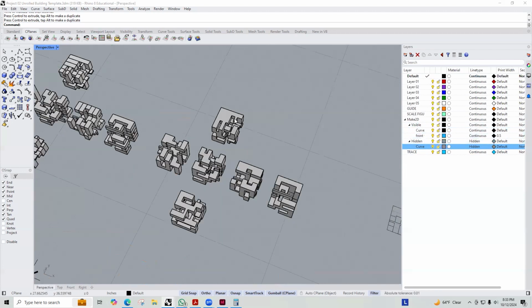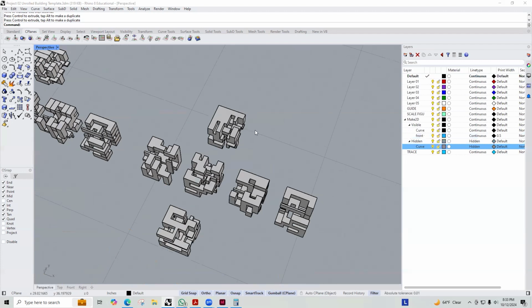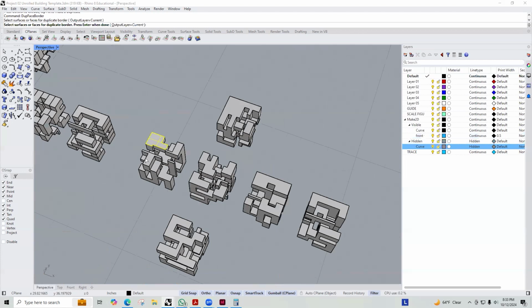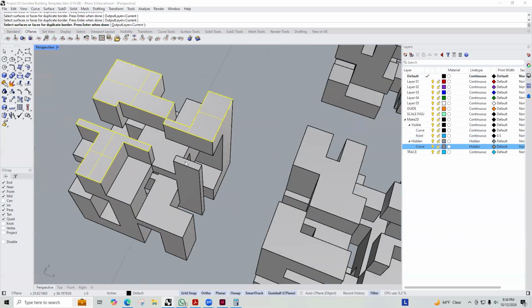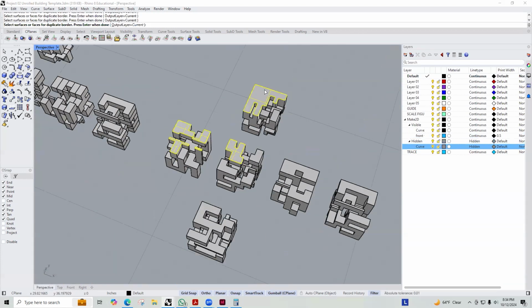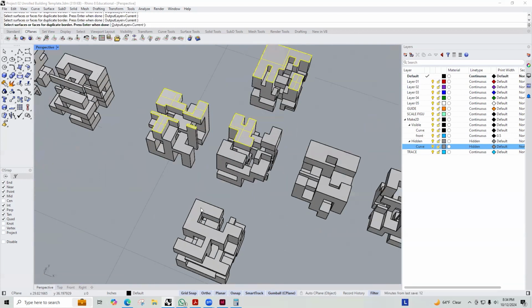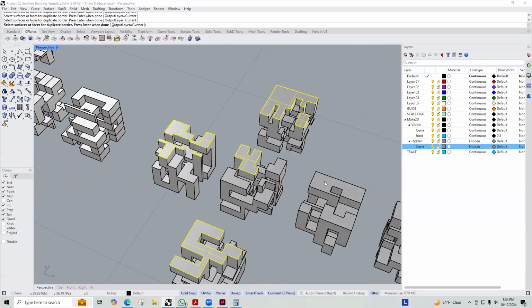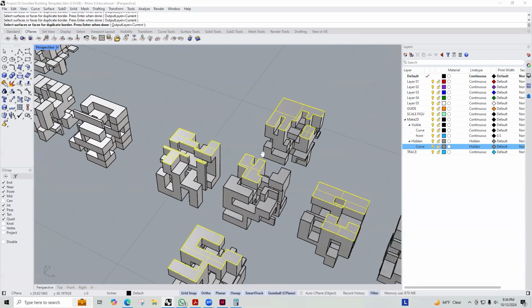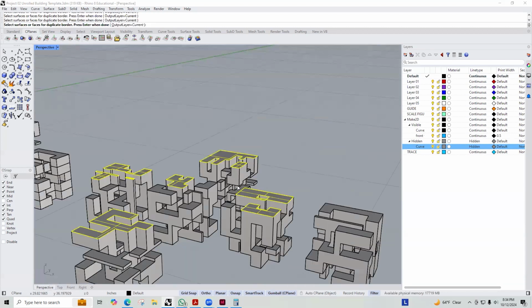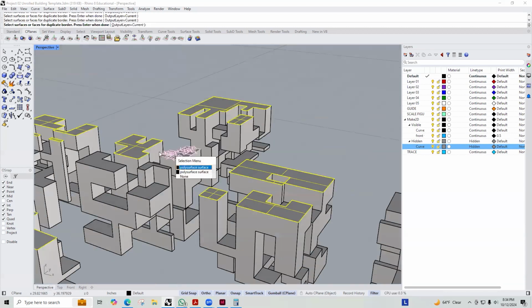Okay, so now I'm going to write dupe face border. And so I'm going to make an outline of all the front faces that I have in my model. All right, so just keep clicking anything that's in the front face.